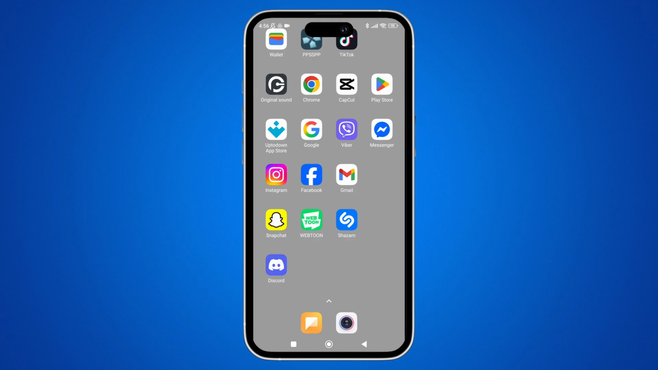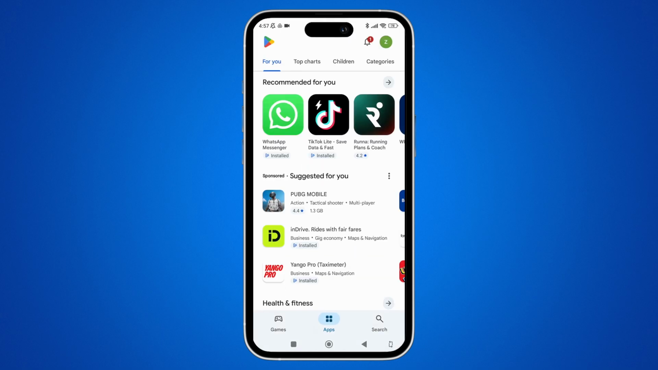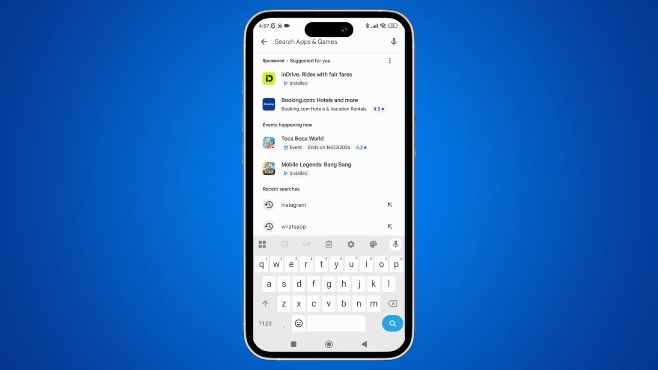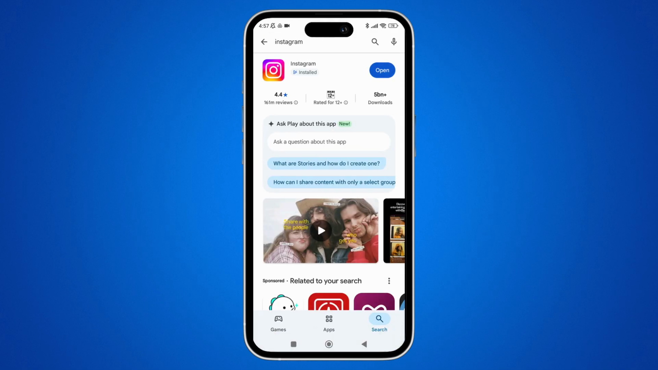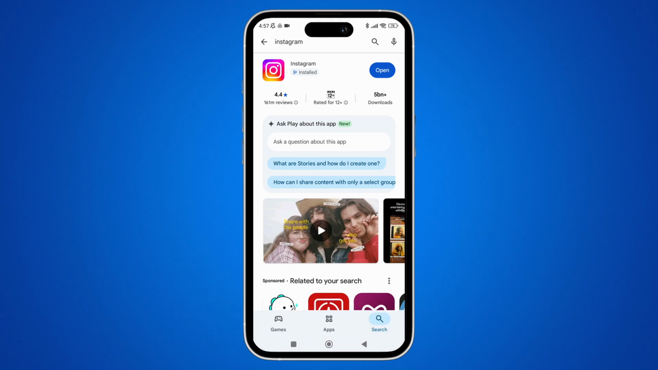So here, let's start with step 1, that is to update the Instagram app. Simply open the Google Play Store, and once you're inside, search for the Instagram app. And there, if you find any update button, then you can just tap on it to update the app to the latest version. Many DM bugs happen because the app is outdated.